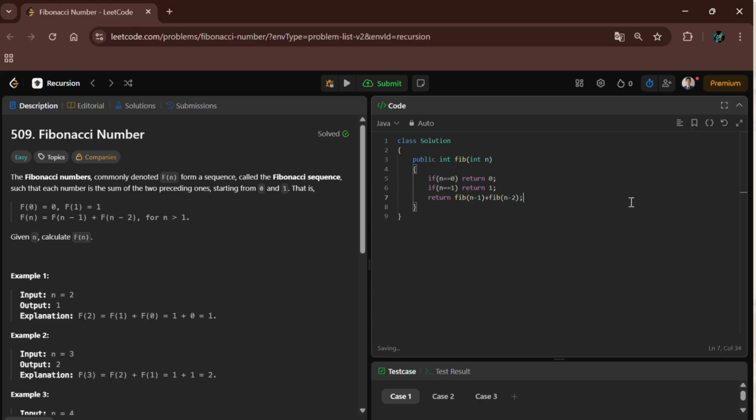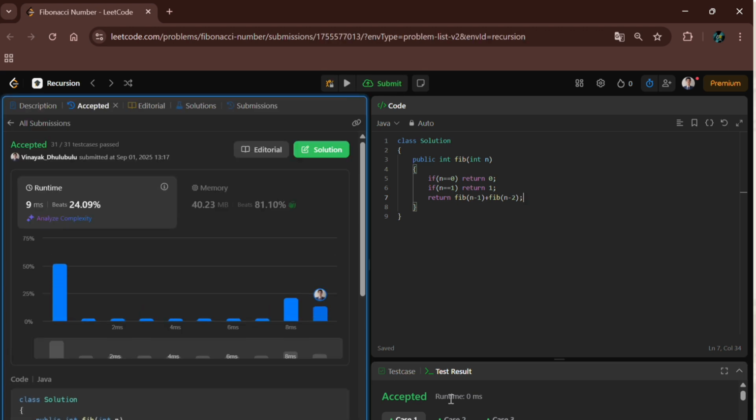So let's run the code. This is a 3-line code, very simple, using recursion. Our code is accepted, so let's submit it. Our code is also successfully submitted. So this was the code and this was the approach.